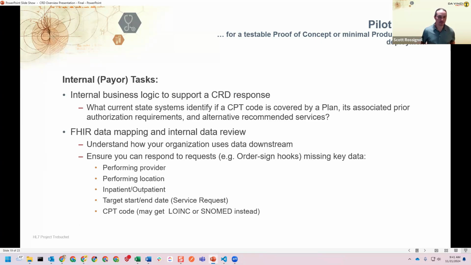This is that slide I was mentioning before, where we've done this work before. We've done CRD before. We've piloted it between providers and payers. So we've got some ideas around what concerns or questions a payer needs to answer internally as they're moving forward. This is just a couple of those, but these are some of the most important ones.